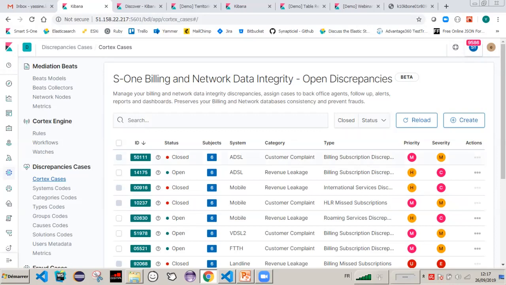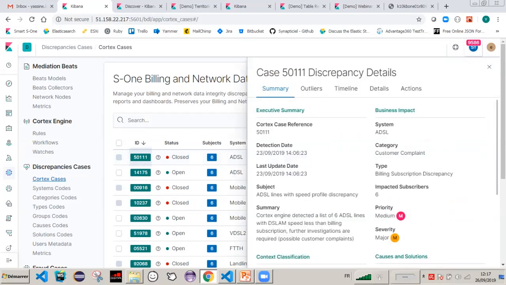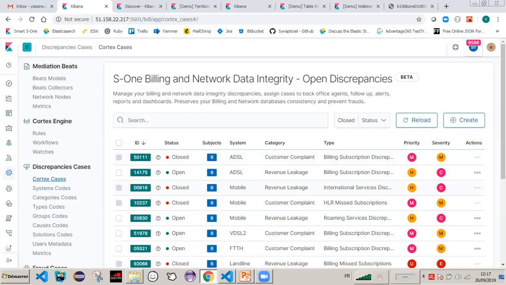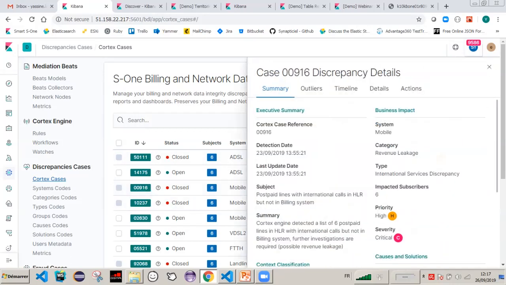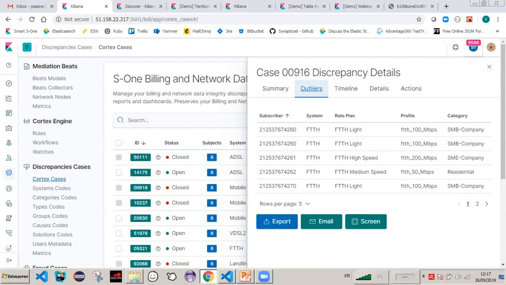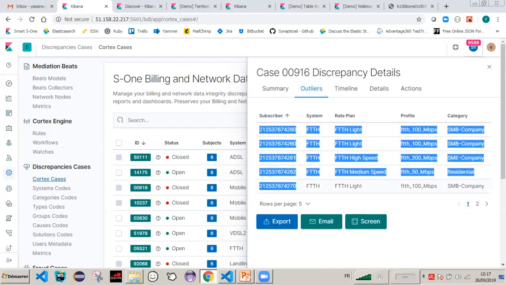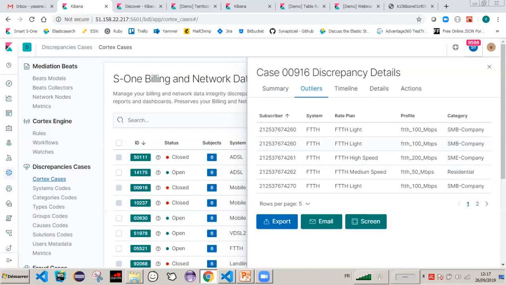So let's see, for example, this is a case related to discrepancy. Let's see this, for example. This is mobile postpaid lines with international calls in the HLR but not in the billing system. So this is, for example, a list of outliers that have an issue. And it's easy from inside this product to call an outside microservice or send a request to the billing or the provisioning system and ask for an action. Yeah, let's deactivate all these lines on the HLR directly.